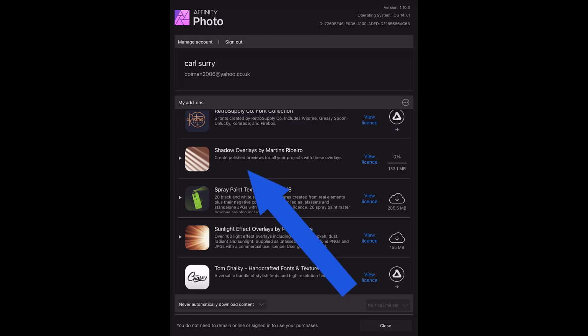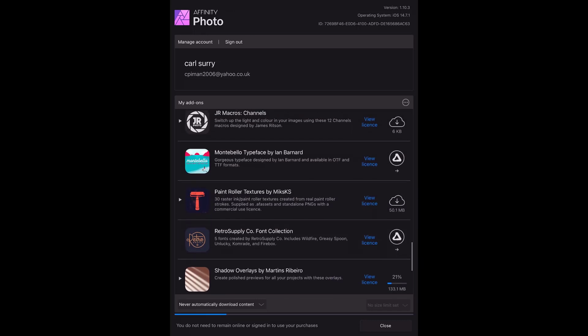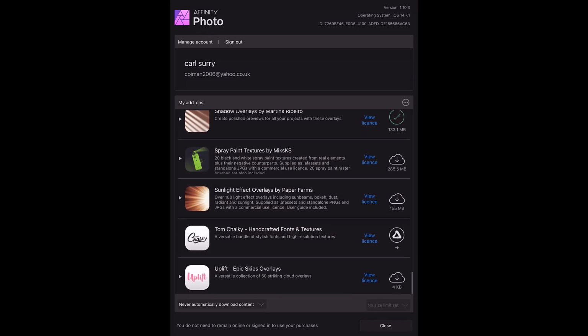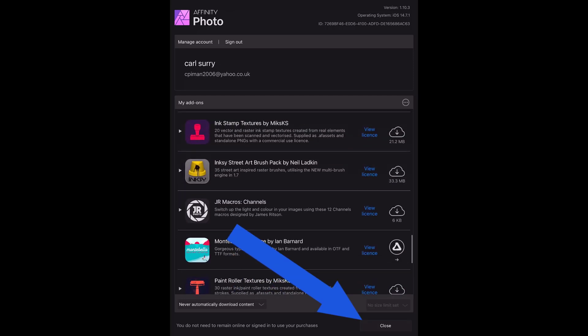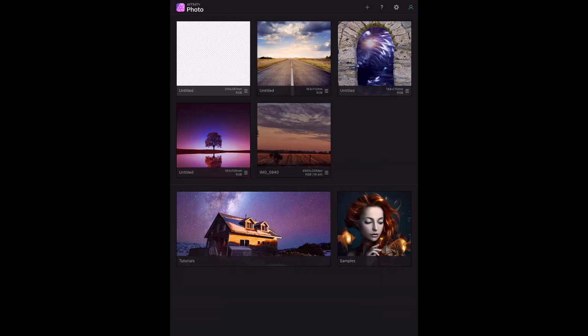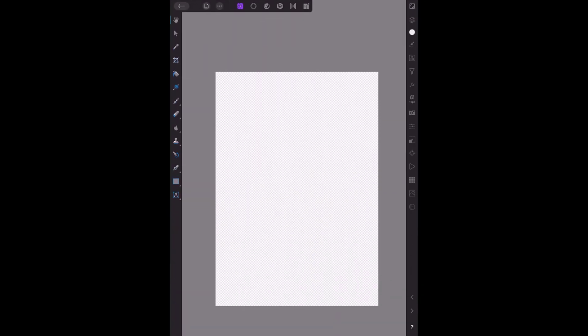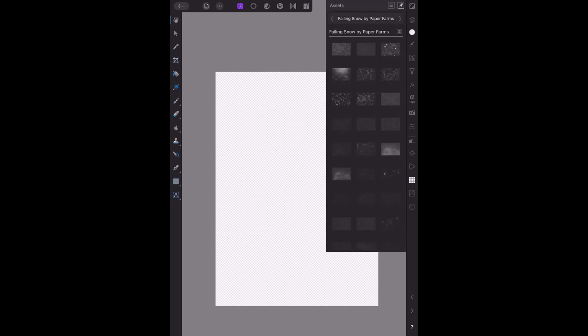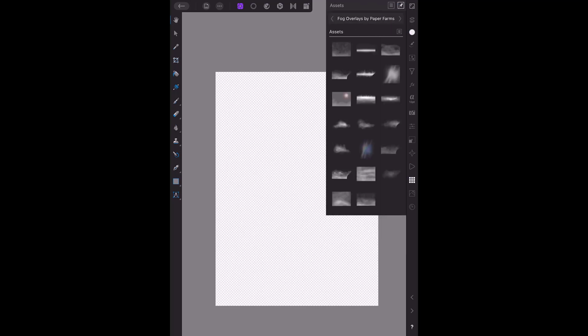I am looking for the shadow overlay entry, so I can click on the cloud icon and start the download and install process. Once it has finished downloading and installing, I can either download some more items or click on the close button and return to the home page. From the home page, I will return to the blank document I started earlier. I will then just check that the new assets category has been added.